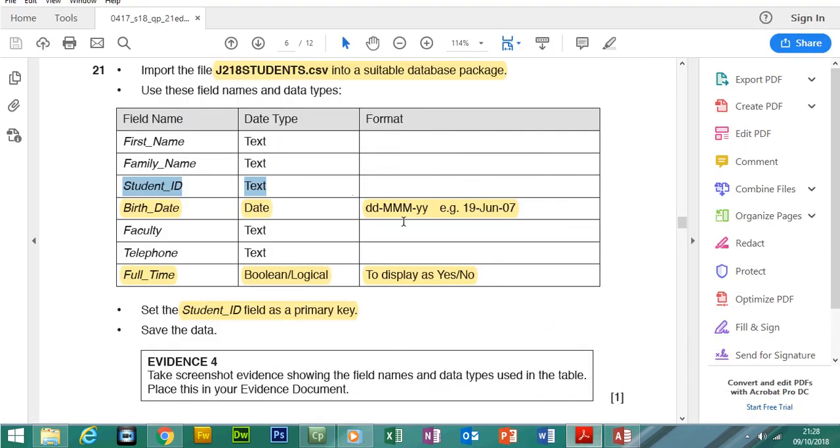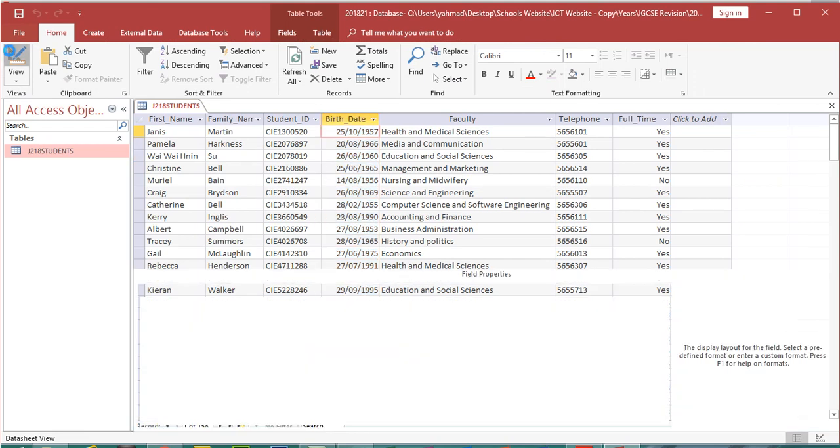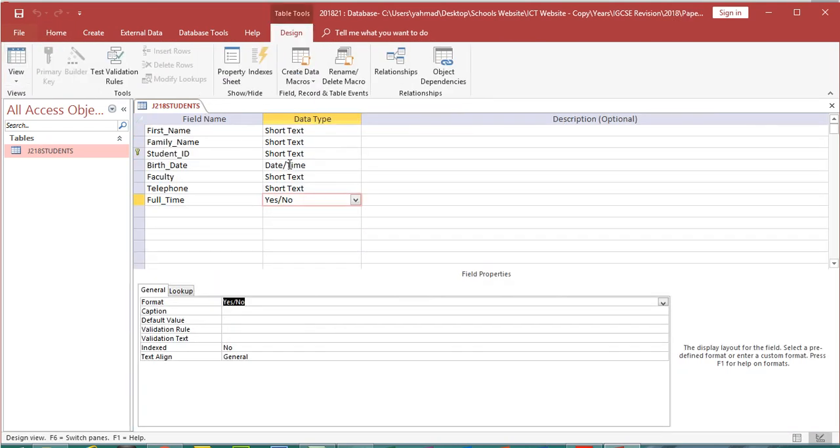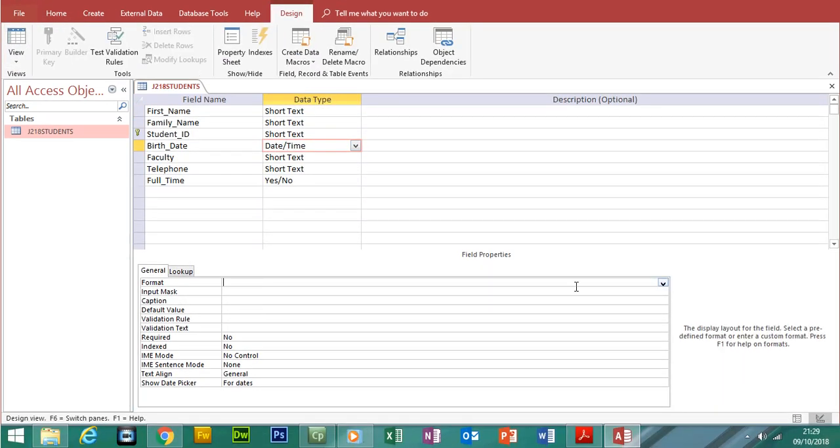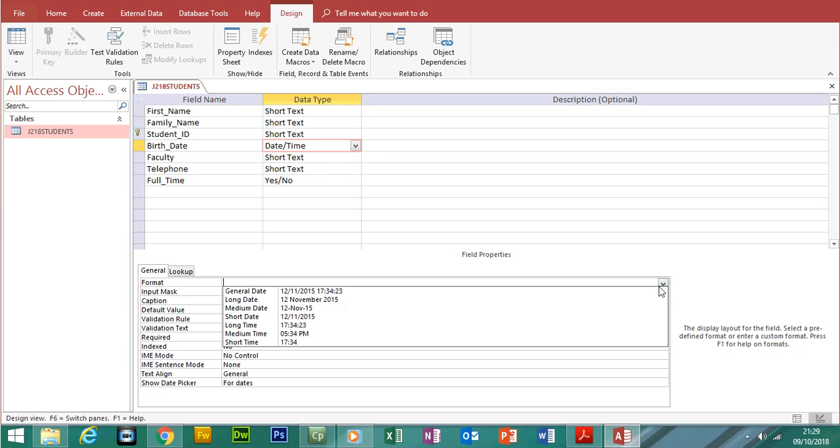Now we've got to change the date into the correct format. Remember we said the date will be shown like this. So this is an example, 19 JUN 07. So we can change the format of the date. If you come back to design view, click on date and time, if you go to format, we can have a look here at the different options.